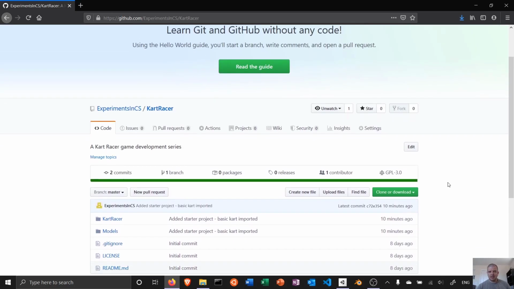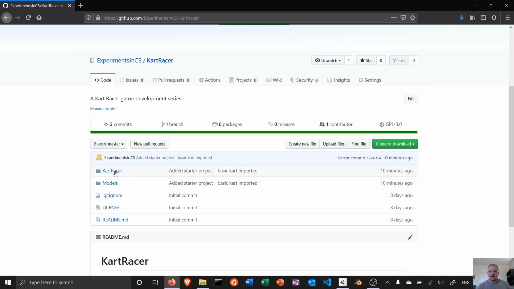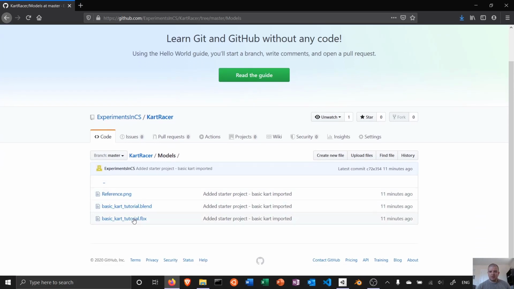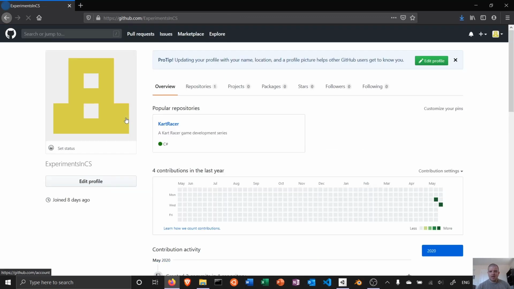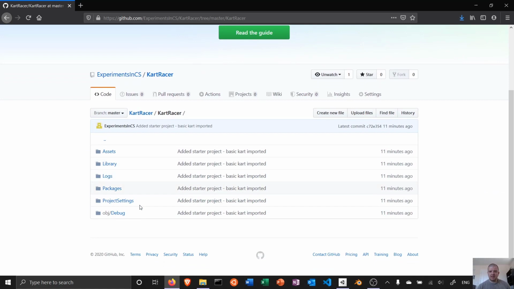First I just wanted to point out that here is our GitHub page. So you can see github.com experiments in CS/kartracer with a K. And inside this Git repository we have the model exported in both formats and also the reference image that I showed you in the previous video. And in the Kart Racer folder, this is actually the Unity project that we made last time. It's just really basic, and that's what we're going to be starting with today. So pause the video and make sure you get this Kart Racer repository if you don't want to use the one that you developed last time.